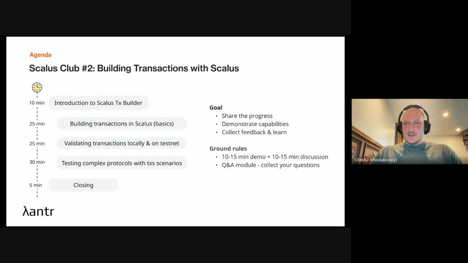Then Ilya and Sergey will show us how to actually build a transaction in code using the middle layer and high-level API. Then we'll see how we are validating transactions locally and on the testnet. And then the Hydrozoa team will be presenting the advanced use of Transaction Builder and testing scenarios.